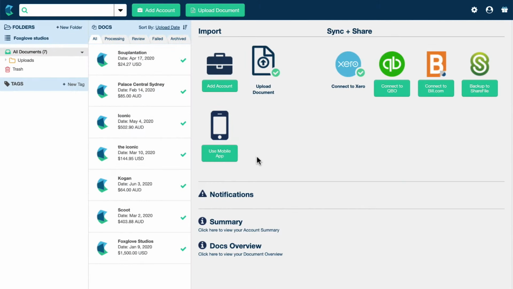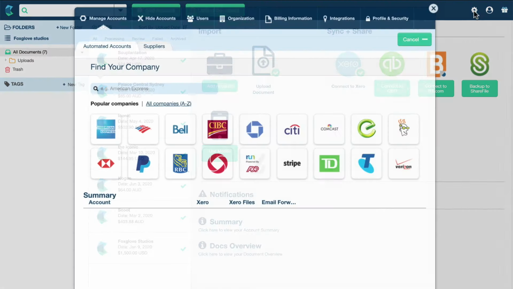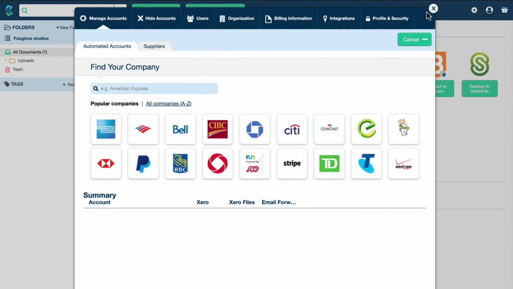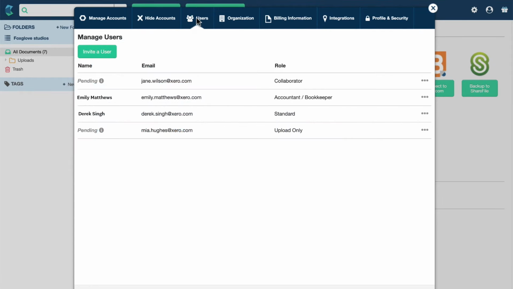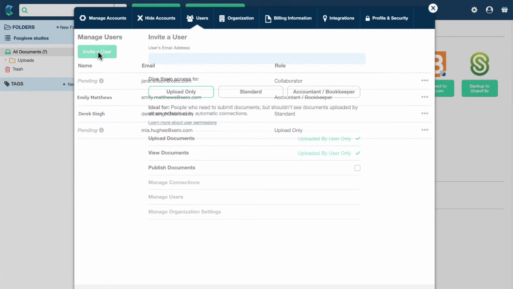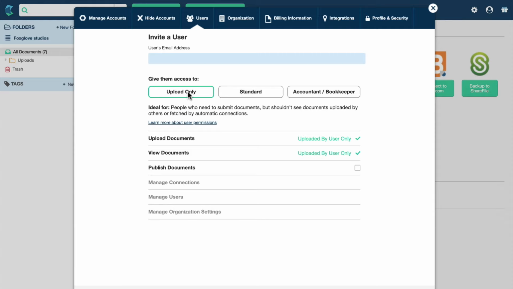As a business owner, you can choose to add staff to your Hubdoc organization with specific user roles and permissions. This way, you have more control over who is able to access, submit, view, code, and publish documents. To add a new staff member, click the Settings icon, select the Users tab, and then click Invite a User. Then select which user role they require.